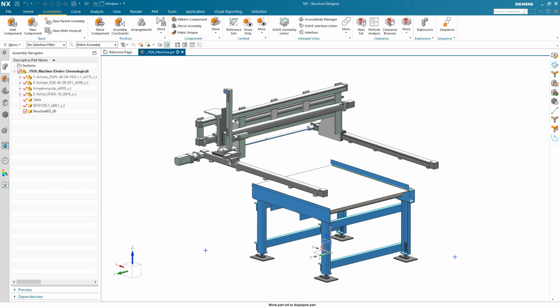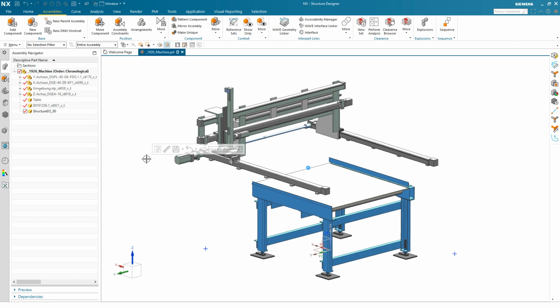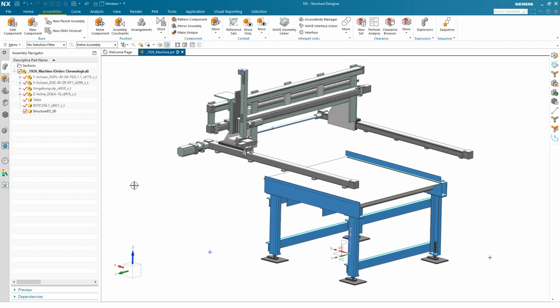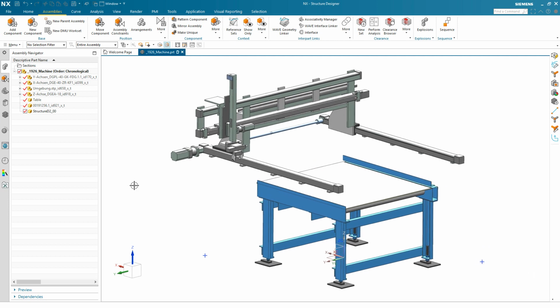If you create structural frames, this new application inside of NX called Structure Designer just might be your perfect application for design purposes. Our goal here is to create a machine frame around our conveyor system. You can work in two ways. You can either build your machine first and then wrap the frame around it, or build your frame first and then hang your components off of it.